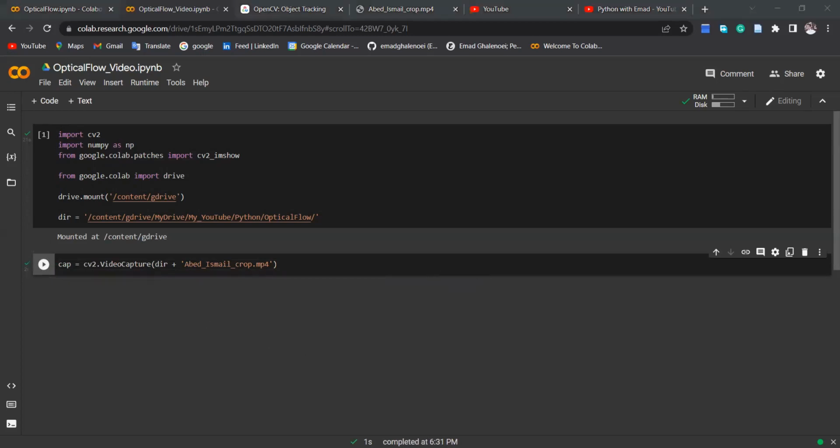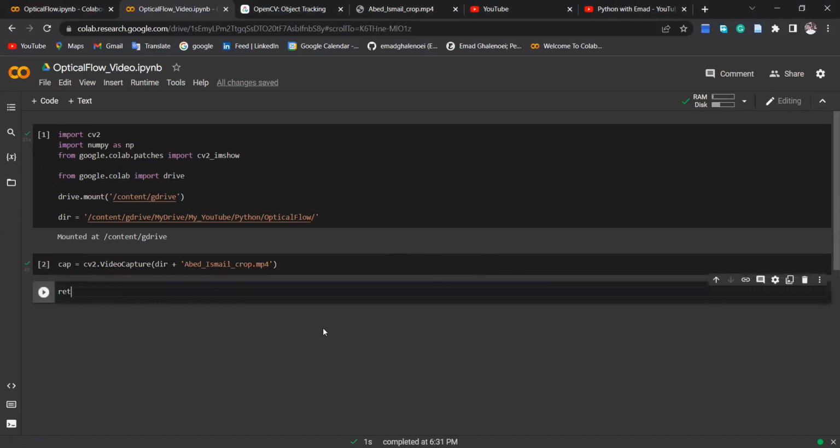The next step is to read the frames. When we want to read the frames, we can use cap.read. When we use cap.read, there would be 2 outputs. One would be the return value, which is a Boolean, true or false, and this one is the frame. This is actually the first frame, but when you use it inside a loop, it's going to use the next frame based on the number of frames and frames per second, which we're going to talk about in this video.